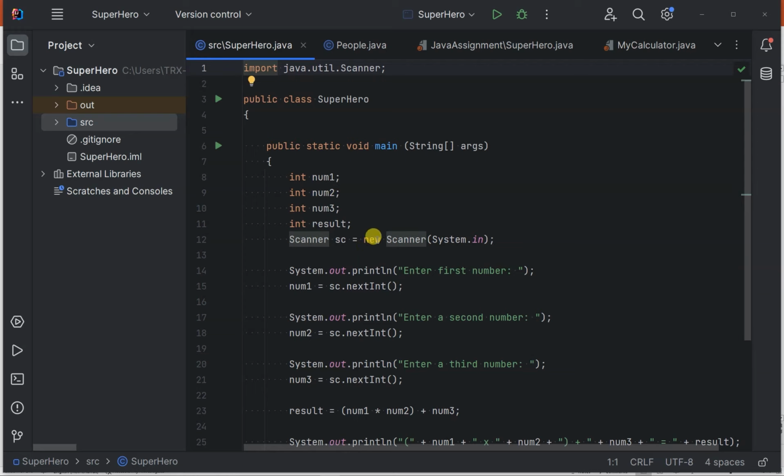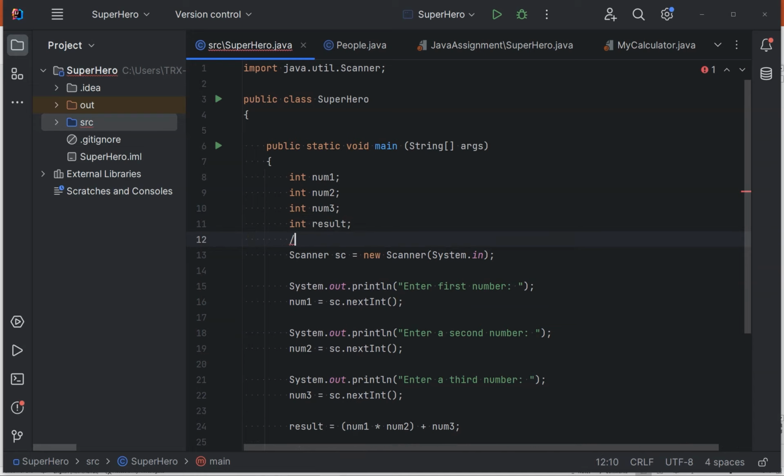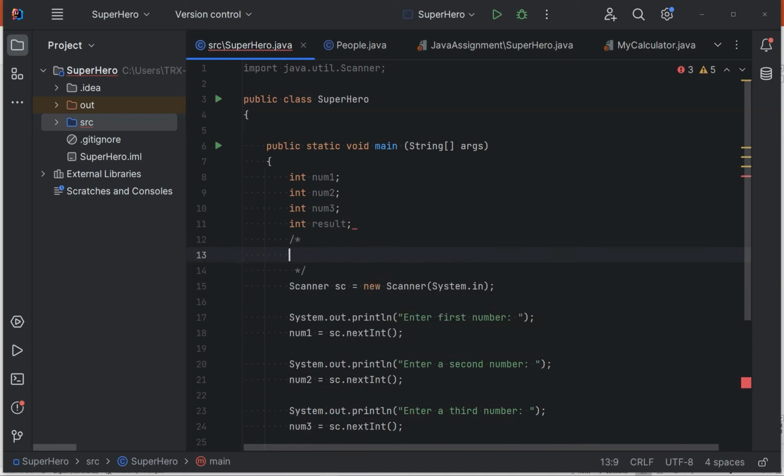So for example, you come here and maybe while I was explaining, you will be like, oh, I want to remember what this actually does. So you just come in here and you could do a slash and an asterisk. You press enter and IntelliJ closes it for you. And right in the middle, you can write your comment. You can say, this is used to get user input.